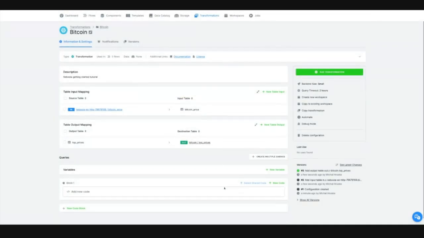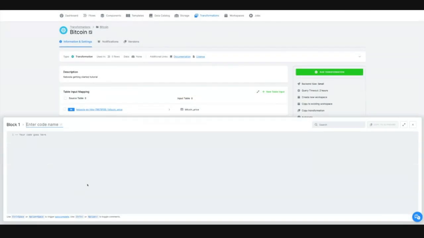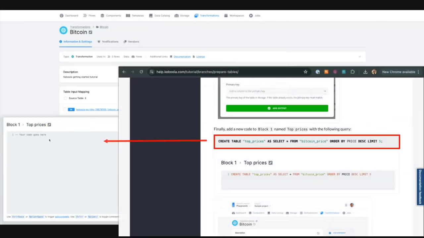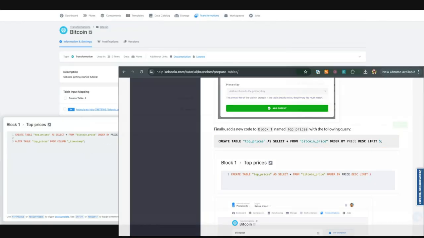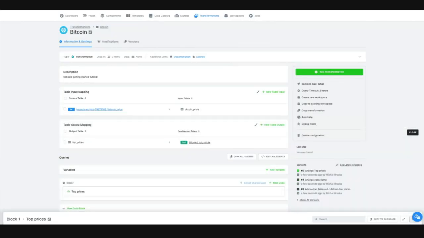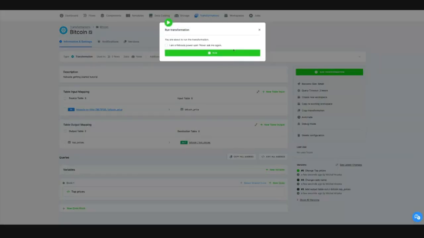Enter the SQL query for the transformation, which will analyze the data to find the highest Bitcoin prices. This query might look like selecting the top 5 highest prices from the Bitcoin price table. After entering the query, run the transformation to process the data.